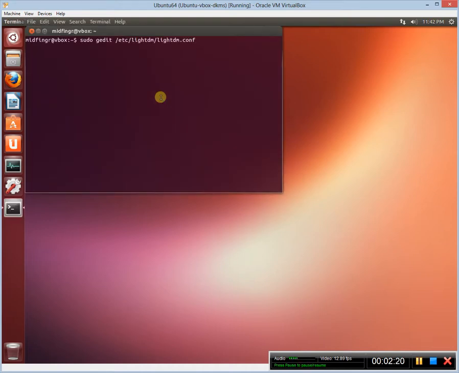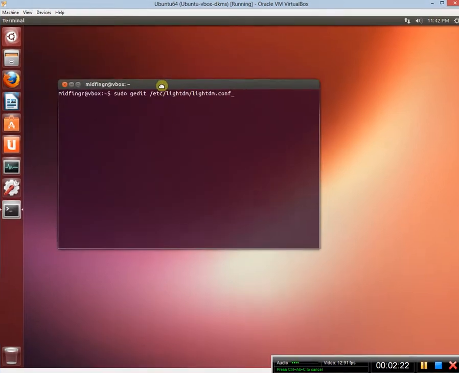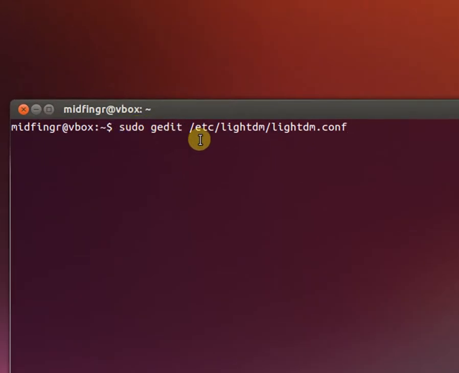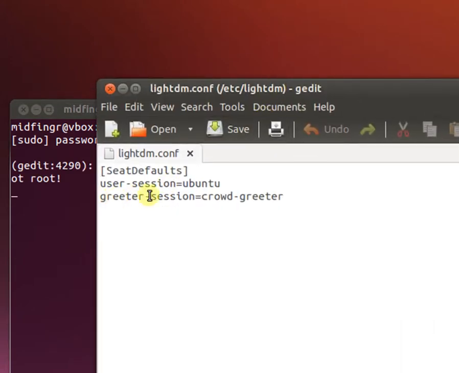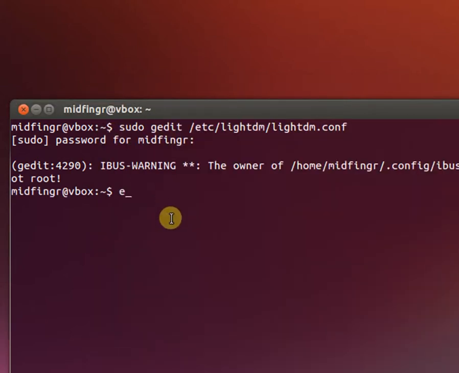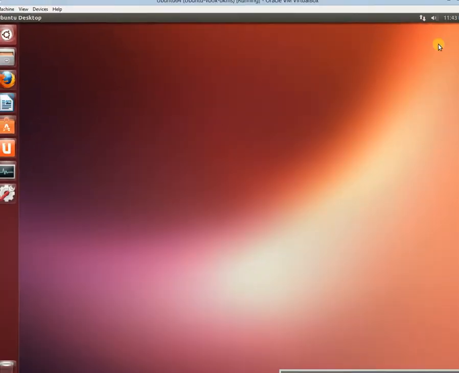Let's see if it's still there. Yeah, it's sudo gedit /etc/lightdm/lightdm.conf. So do that. And under greeter-session, you just change it from, I think it's Unity Greeter, to Crowd Greeter, save it, and then reboot your system, and you should have your user as a character.